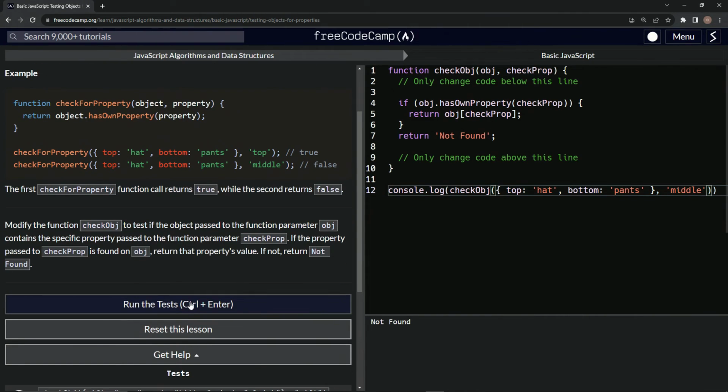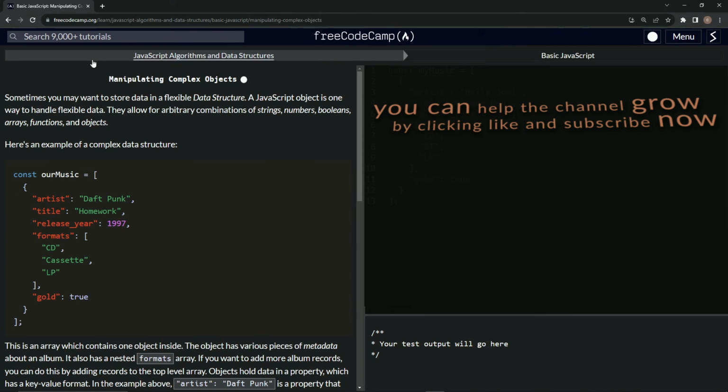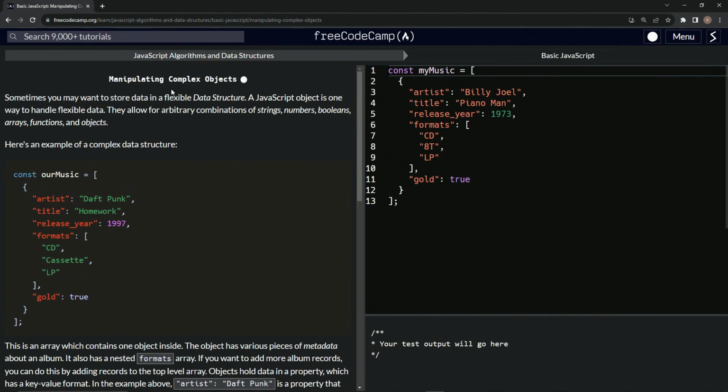All right. So let's run the test. Looks good, and submit it. All right, now we're on to manipulating complex objects, and we'll see you next time.